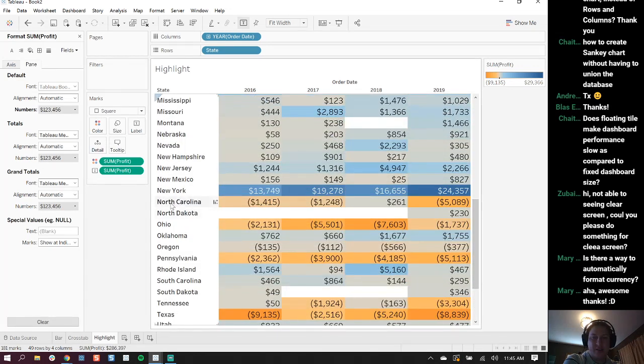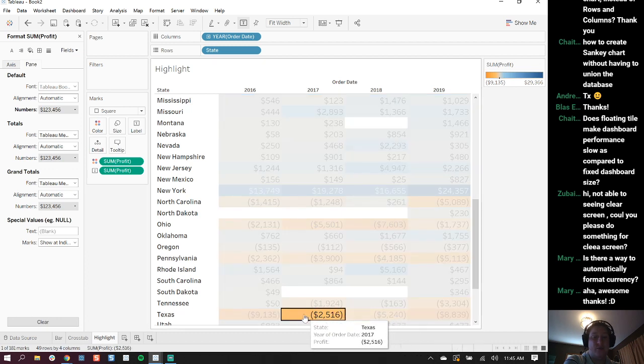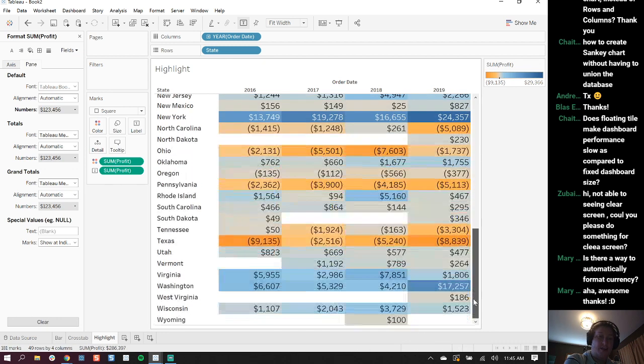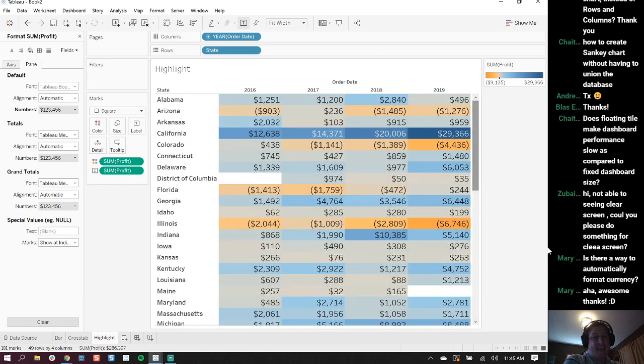So I can see down here in North Carolina, I lost a lot of money in 2019. I lost $5,000. And then in Texas, I can see I haven't been doing well for a couple of years now. So this is a good way of making people's eyes go exactly where you want it to go in order to call out things that are really good or things that are unusually bad.